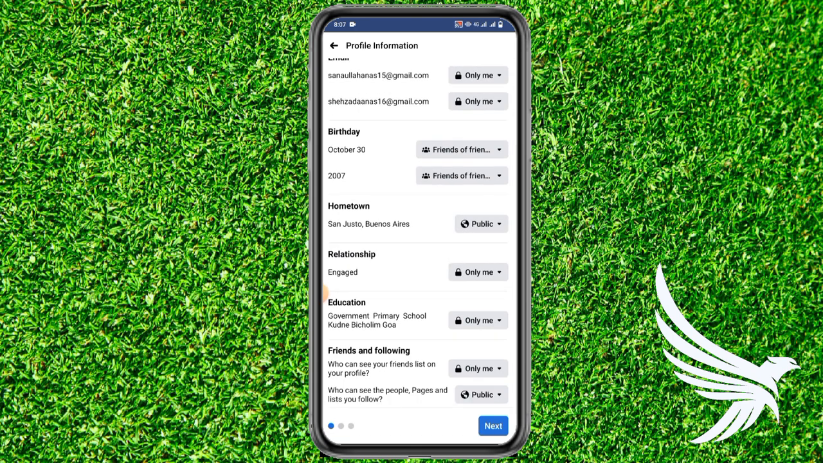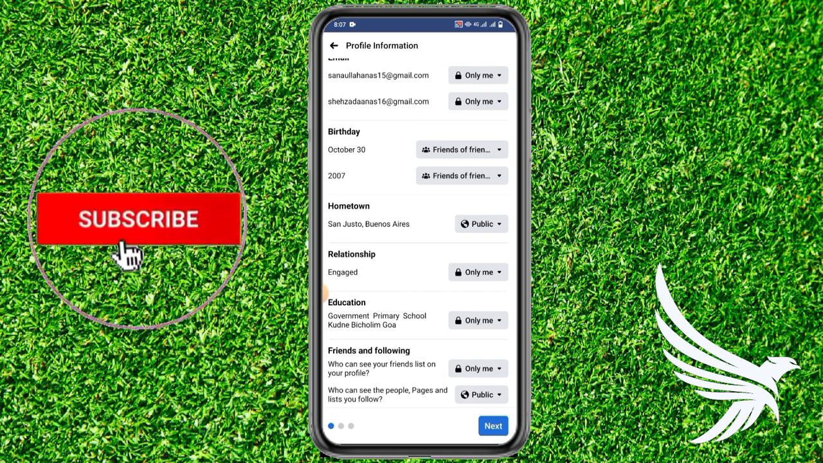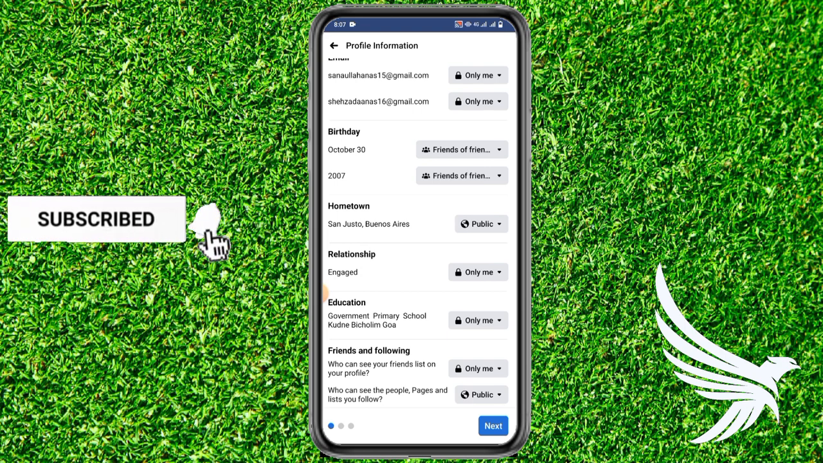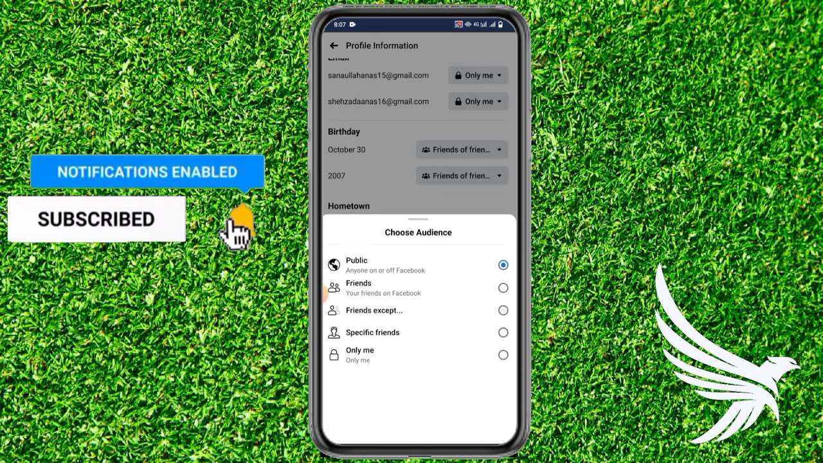Here you can see on the very bottom, who can see the people, pages, and lists you follow. It means your following list. And in order to make it private, just simply tap at the public, it's a visibility.